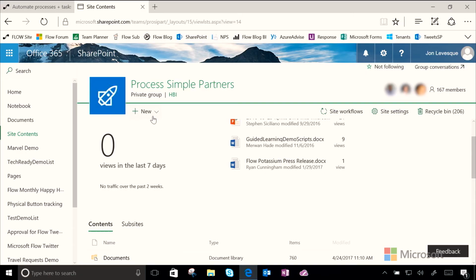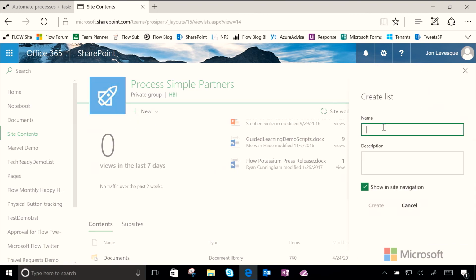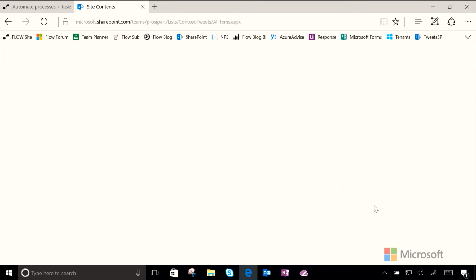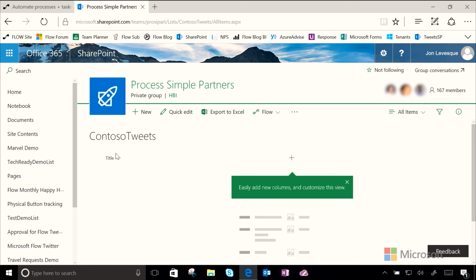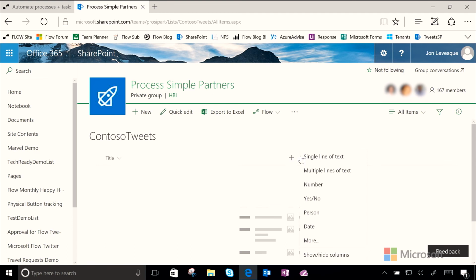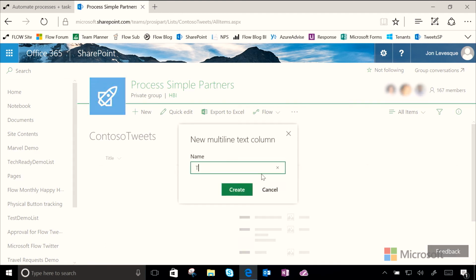So the first thing we need to do is create a new SharePoint list. Let's go ahead and name it Contoso Tweets. And we don't need it in navigation. We'll go ahead and hit create. Now we can see it drops us right into our new list. By default, we're given one column with title. Let's go ahead and add another one with multiple lines of text and call it tweet content. This is where the things that you'll actually say in the tweet will go.